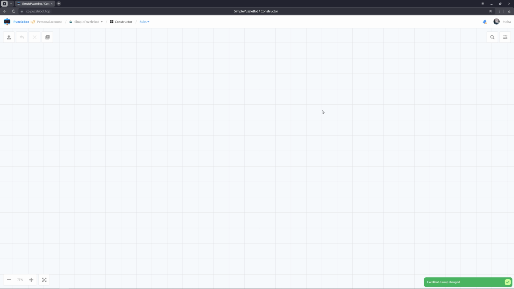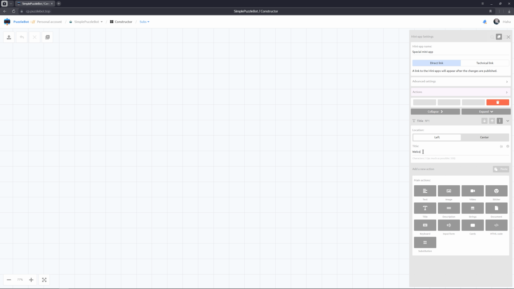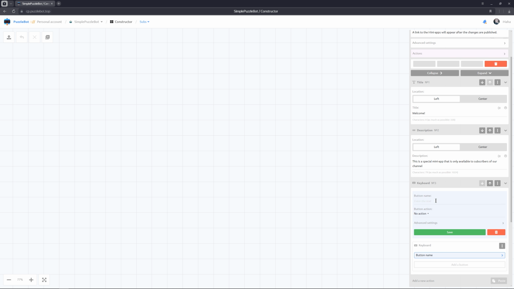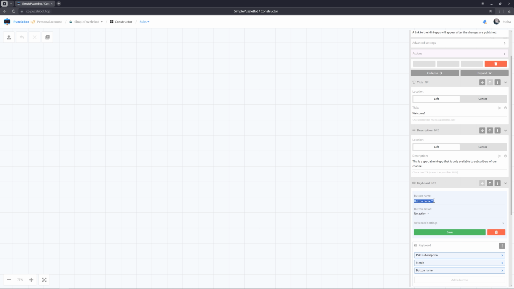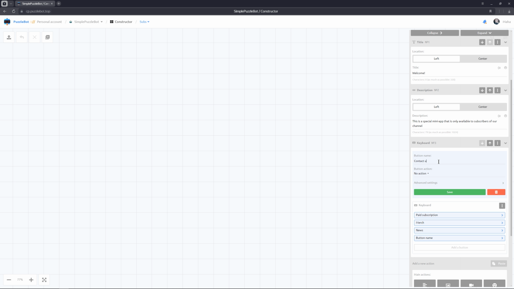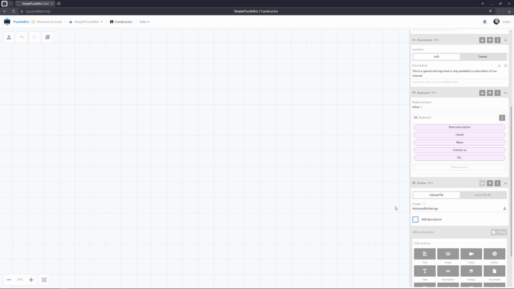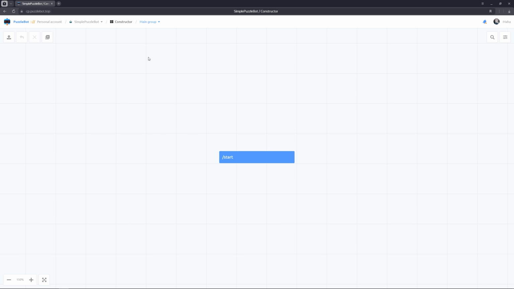Now let's move on to creating the mini app. We'll design it as we need it. Only those users who are subscribed to the necessary resource will have access to this app. Let's save and publish the changes. Let's go back to the main group of comments. We'll add one more mini app.